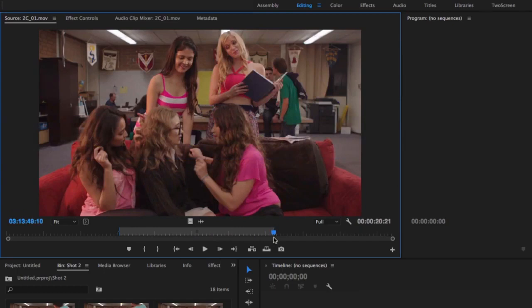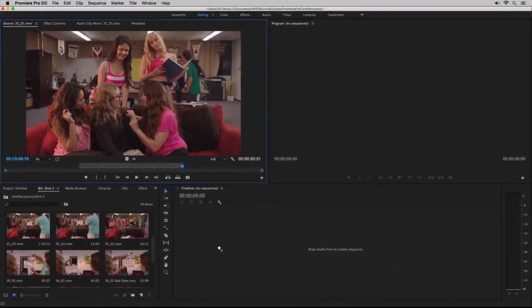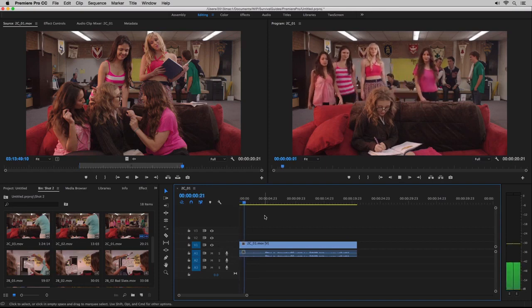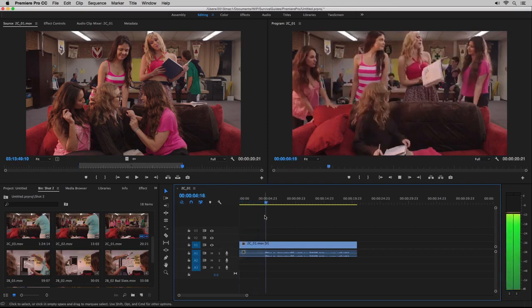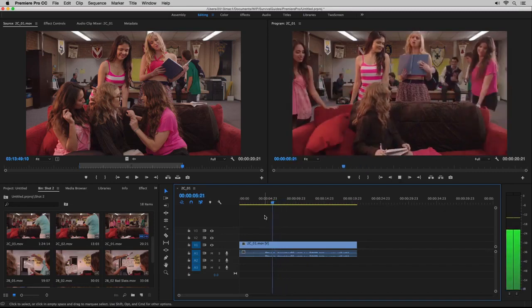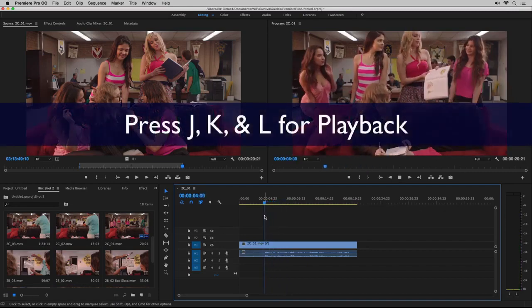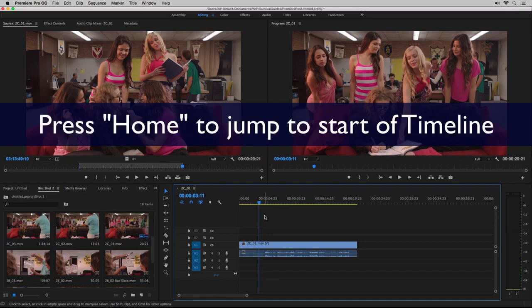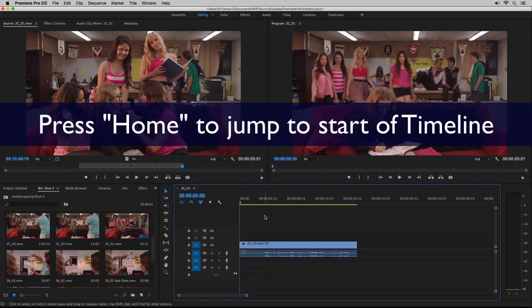Now you can drag the clip to the timeline, and since we haven't created a sequence yet, Premiere Pro will create one for us. Now that the clip's in the timeline, we can watch our edits in the program monitor using the same J, K, and L keys to play back. Press the Home key to jump to the start of the timeline, and let's cut to the next shot.